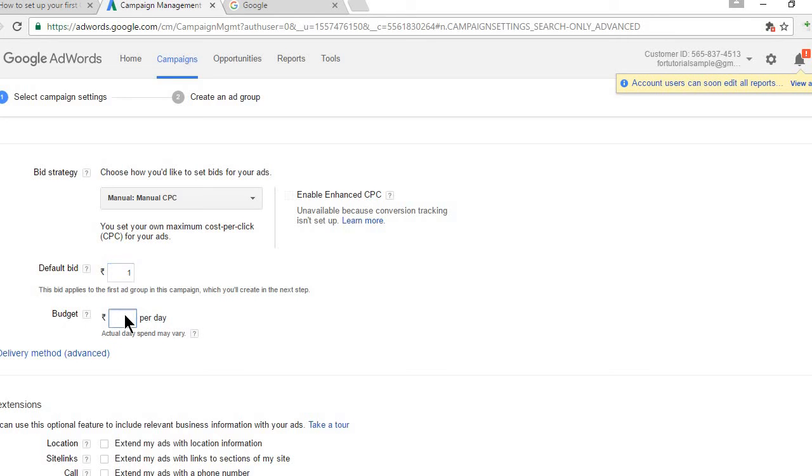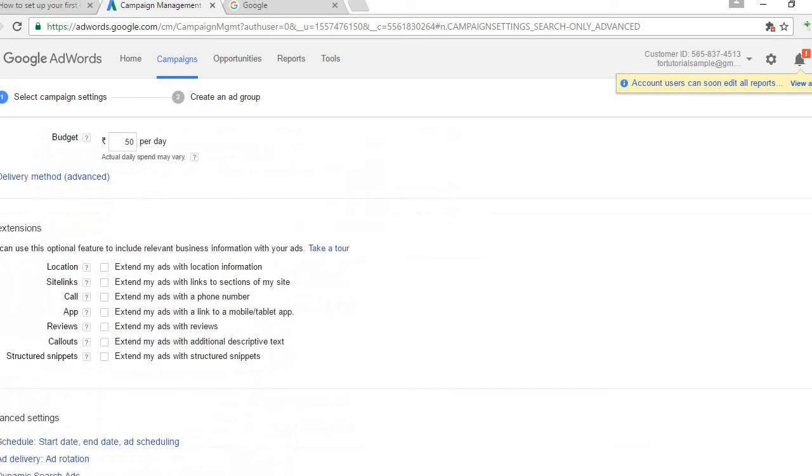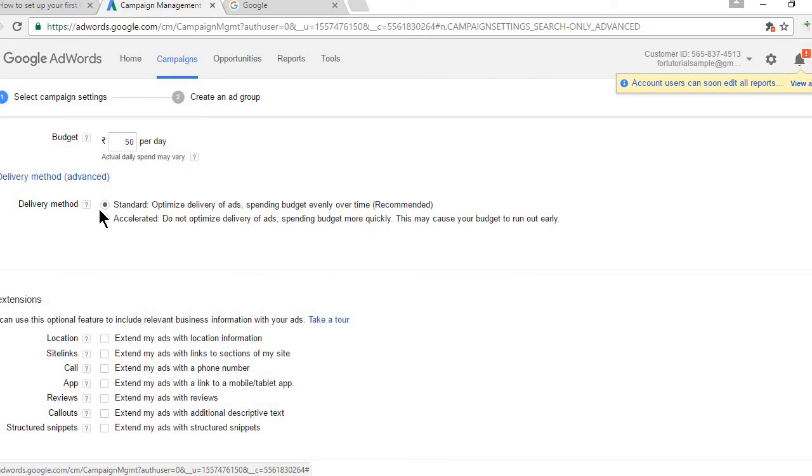Then the budget, simply type your daily budget. What is your daily budget? I will use 50 rupees just as an example. Now this is the delivery method, advanced. There are two delivery methods, like how you want to deliver your ads or campaign. First is standard, second is accelerated. In standard delivery, Google will optimize delivery of your ad, spending your budget evenly over the day.